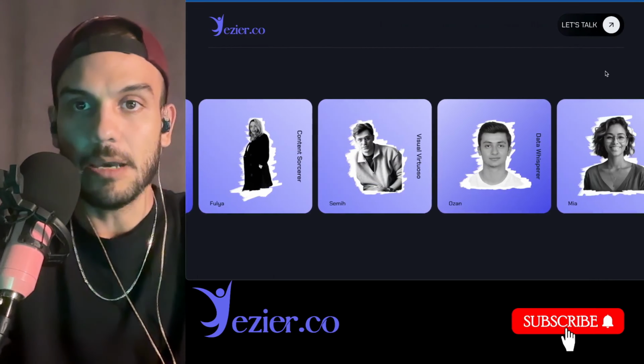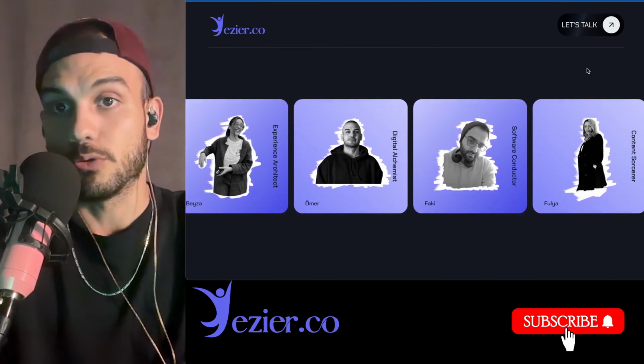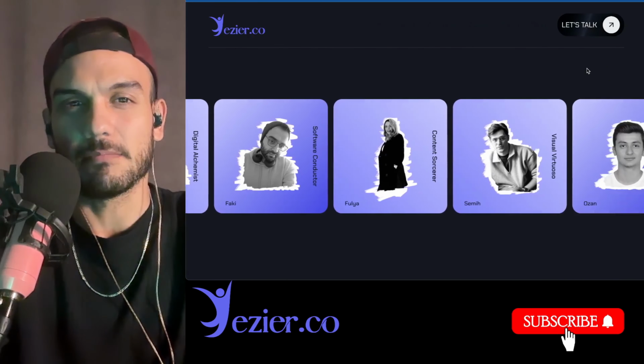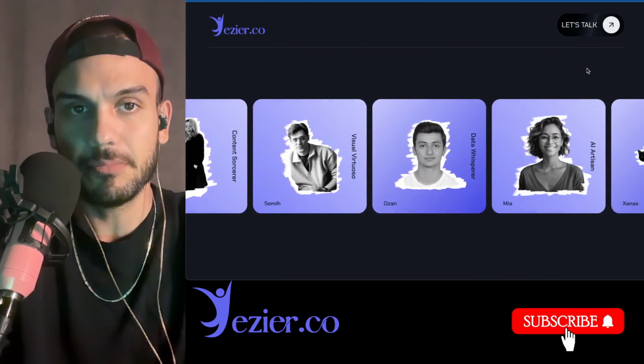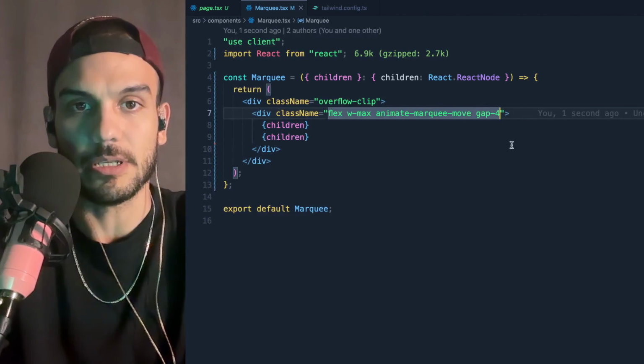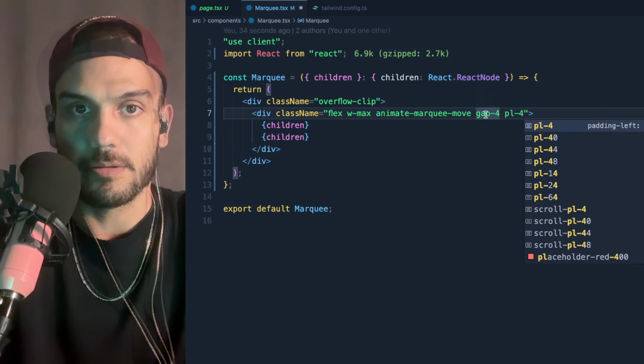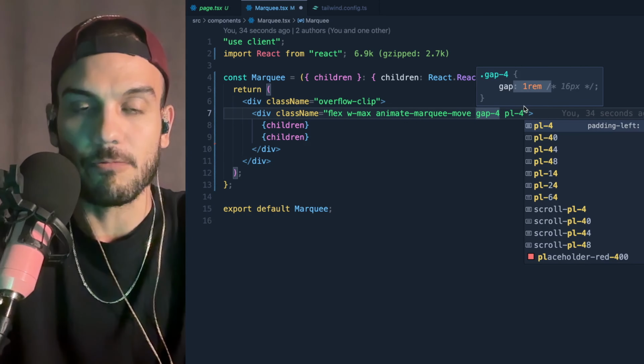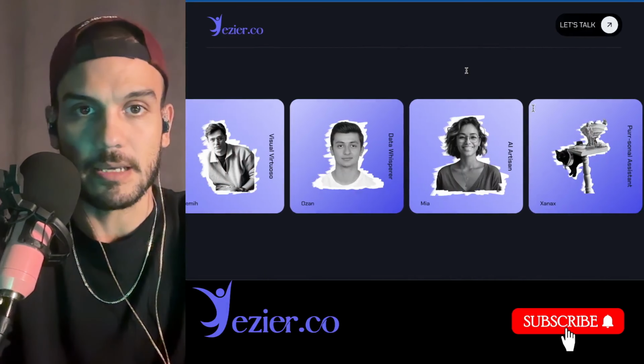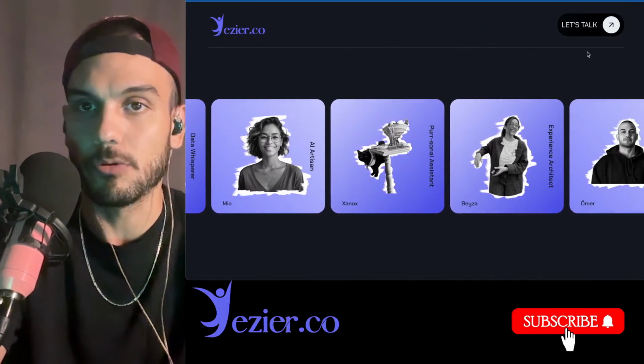So we have the gap, everything looks fine. So to prevent the unexpected jump in between the elements, we need to add a padding left to this. It should match the gap that we have defined. Let's hit save. So yeah, boom.